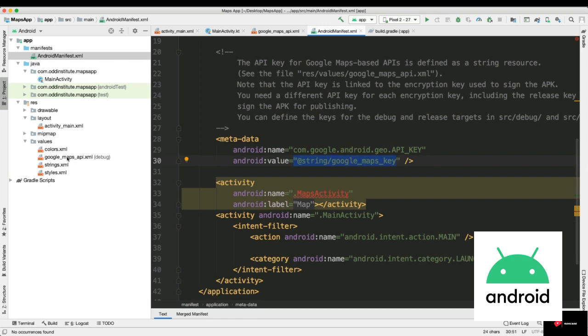Before we do any of these things, let me show you what we have to do in the Google Developer Console, how we should get our API key, and then we worry about how we're going to use it in here.